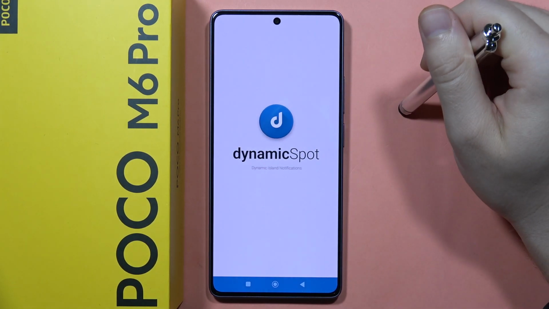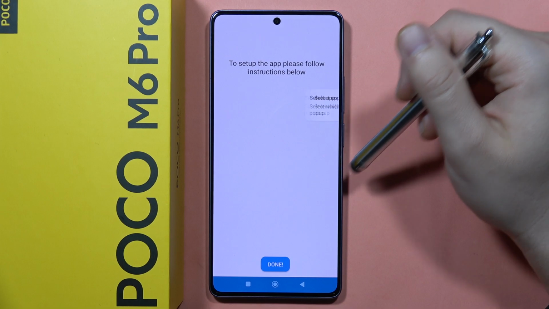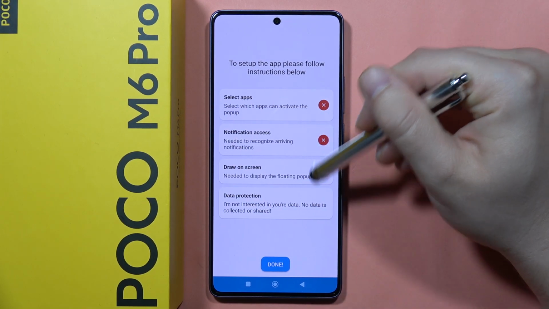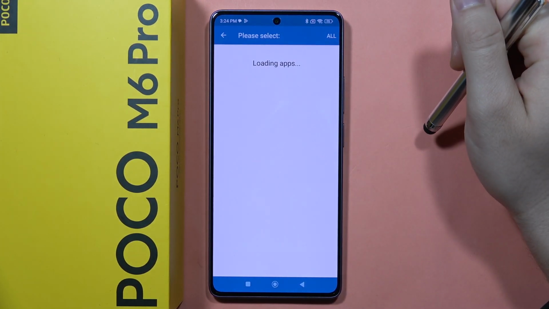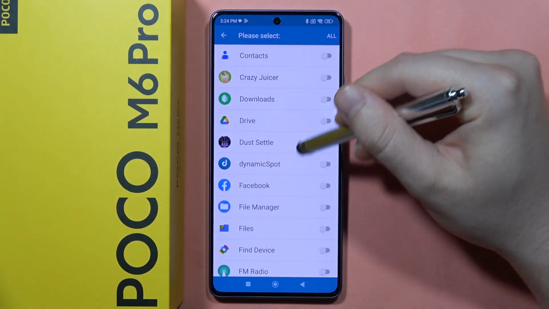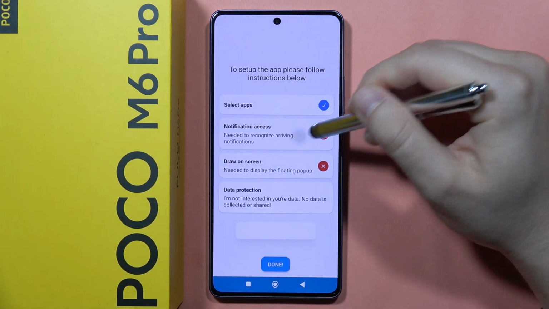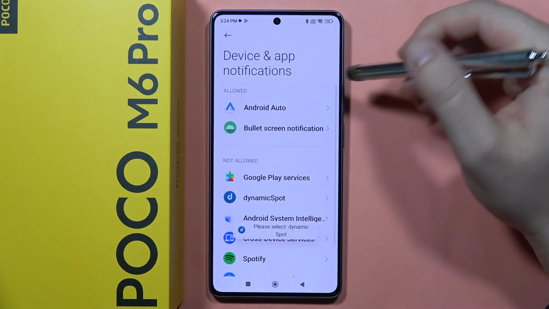Now that's the welcome screen of this application. Click next, and from here we have to select permissions. So select apps. From this screen we have to select this application, the Dynamic Spot. Click on the switcher, then just go back. Do the same for the notification access.